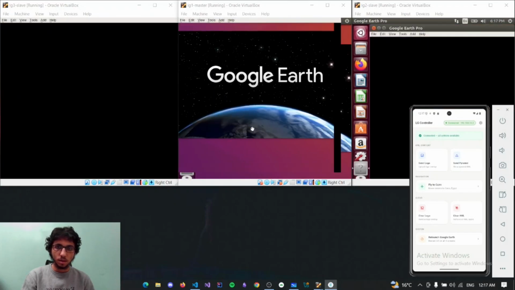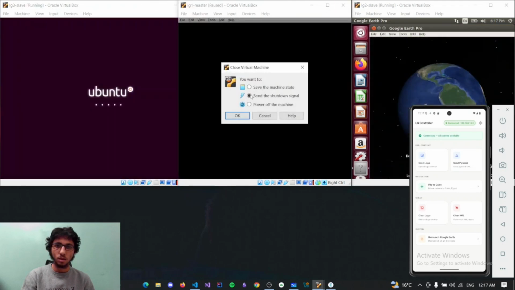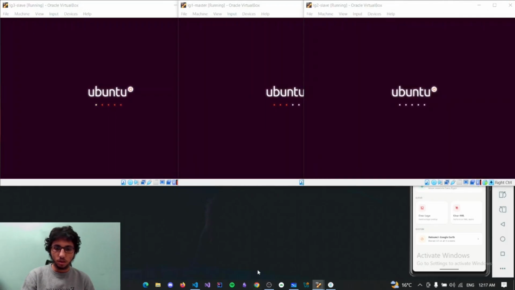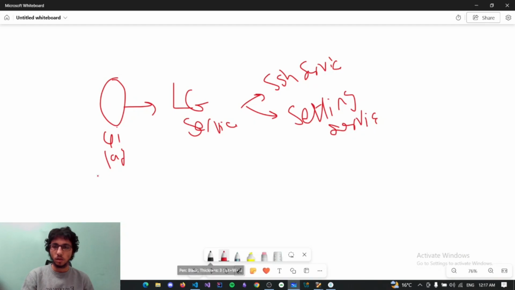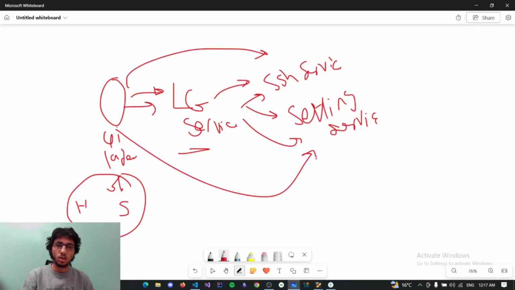Okay, let me explain. I think we will not need them again. Okay, because I need my laptop first. Here we have the UI layer, which is two screens, home screen and setting screen. These UI layers will communicate only with LG service, and the LG service will communicate with SSH service and setting service. UI layer will not communicate directly with SSH, and it will not communicate directly with setting. It will communicate only with LG service.